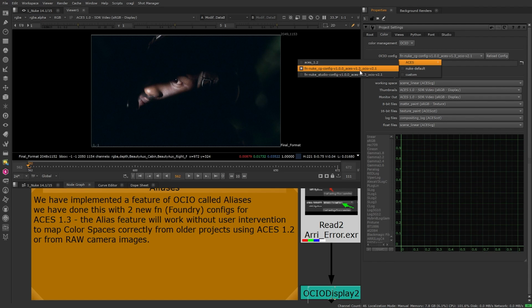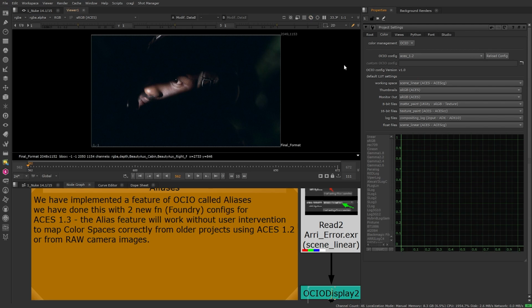This is extremely useful if we are updating, like say we were working in ACES 1.2, and then we were updating to ACES 1.3. When we would do this, a lot of the files would show an error because the transform type does not exist. But now with aliases, you can define different names for different configurations. And this means that we can jump in and have all of those areas covered.